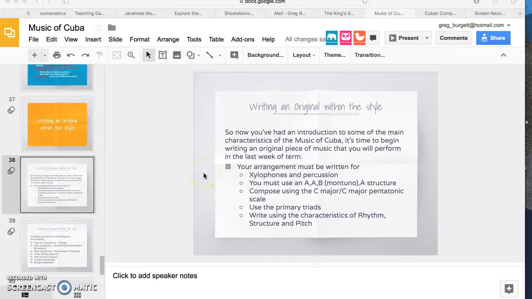So if you're at this point of the presentation now, you're taking your original Cuban melody that you've been writing, that has an 8-bar melody and then it has a montuno pattern, and you've written it for piano at this stage. So what you're going to do now in these slides is you're going to go ahead and start arranging that for an ensemble that your fellow Year 7 boys can play in. So that involves writing for xylophones and percussion.